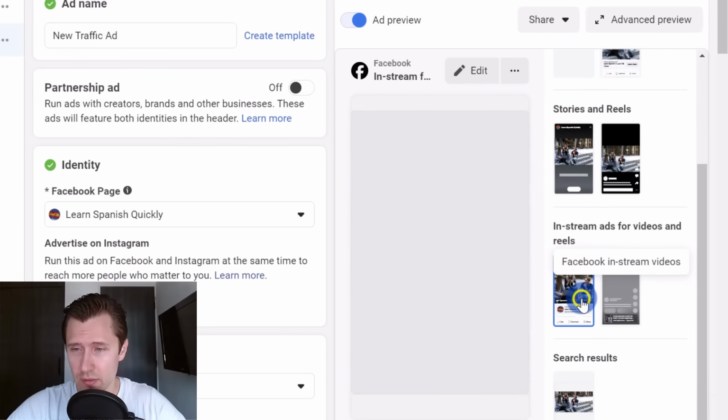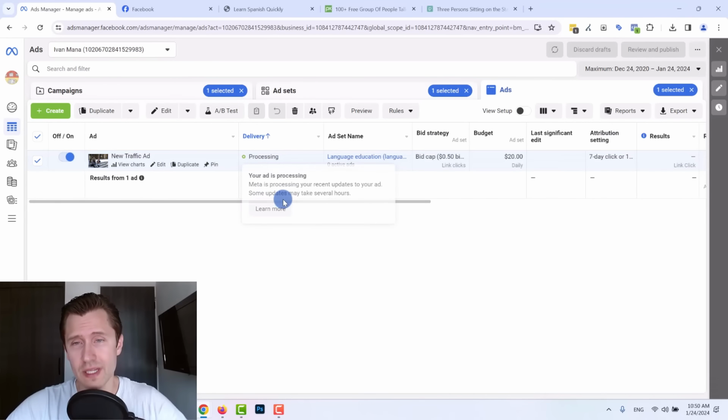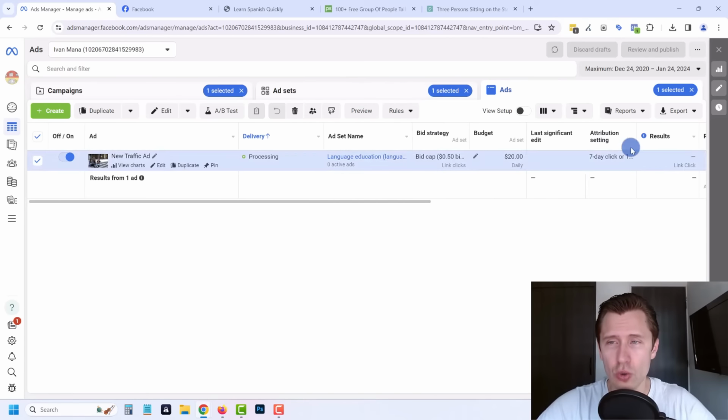Here you see what it looks like in different options. So here now it's processing, right? So it's going to be under review. And if it passes the review, then your ad is going to show up. And that is pretty much it. And then you should see all your stats here.